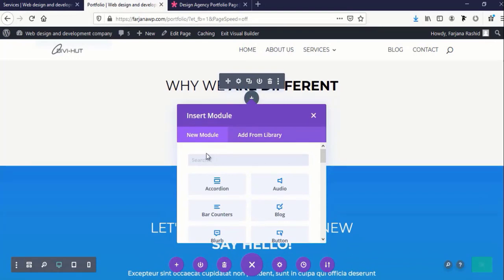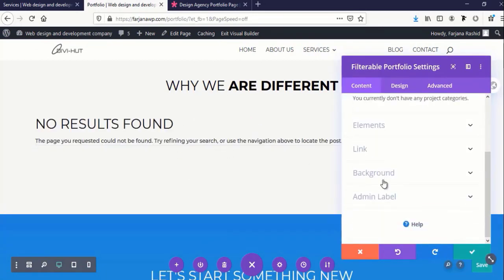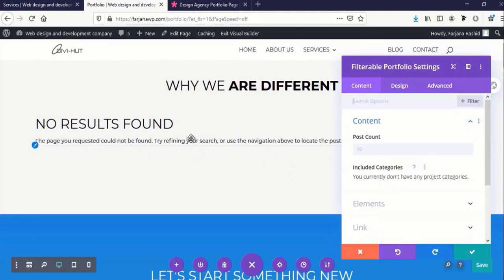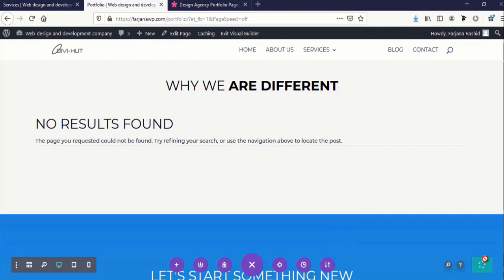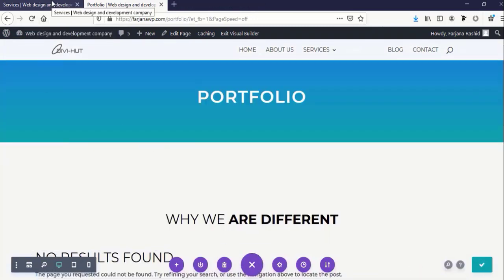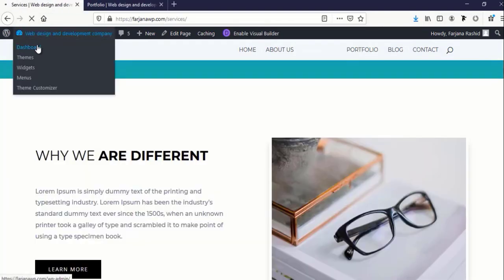and here adding the new module for DIVI portfolio. So here are two options, filterable portfolio or just simple portfolio. So here I'm using this filterable portfolio. No data is showing here because I did not upload any portfolio. So I'm just going to save this page, and now before adding here I'm just going to add some portfolio.